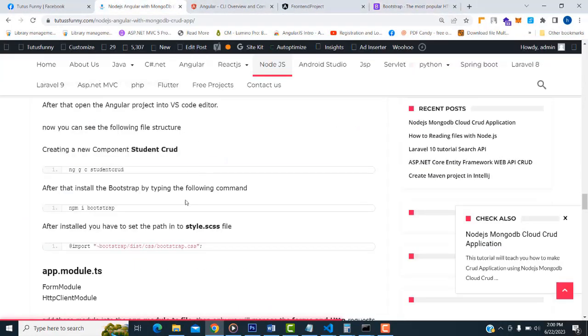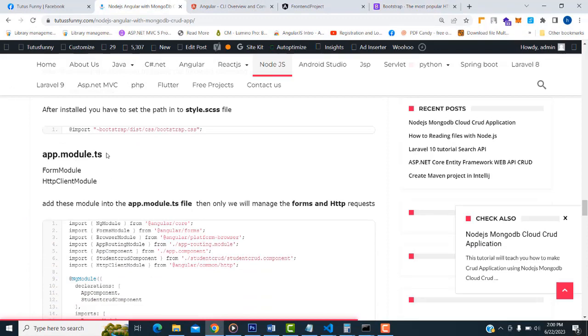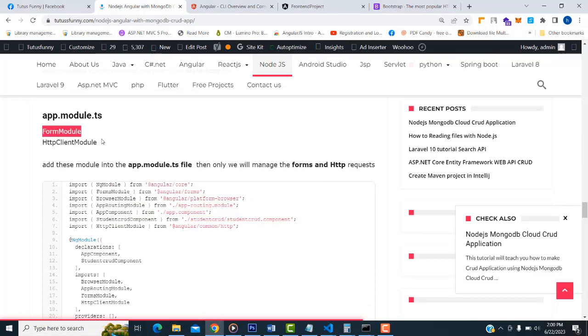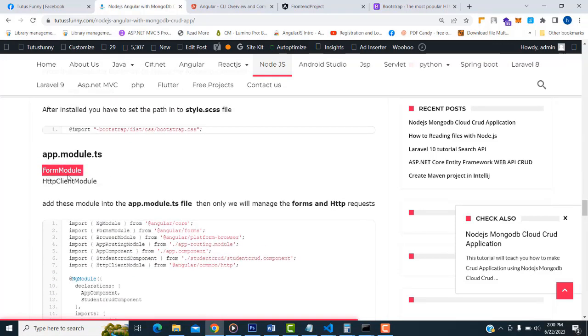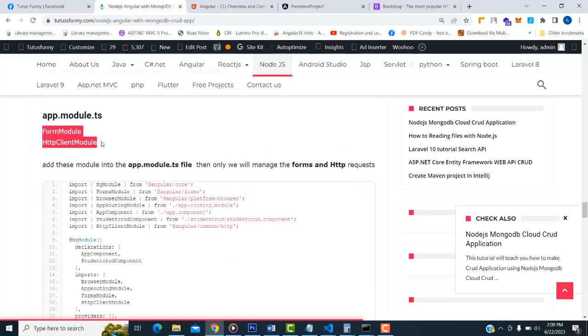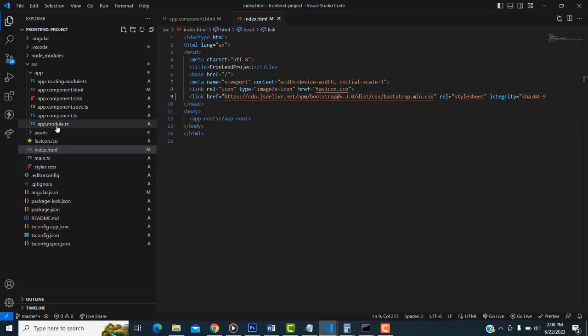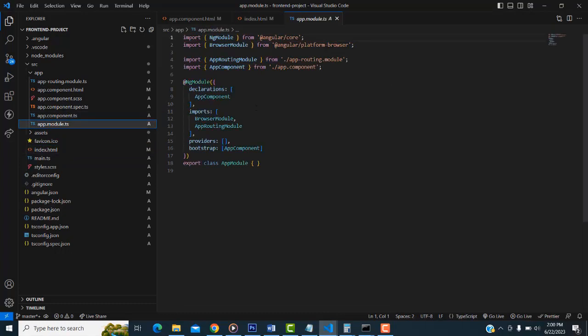After that, go to the app module. We have to do a couple of changes. In the app module, we have to add these two dependencies. If you are working with a form, if you implement the form in Angular, you have to add this form module as well as the HttpClient module. So let me add those modules in the app.module.ts file. Back to my app.module.ts file. This is the main file.